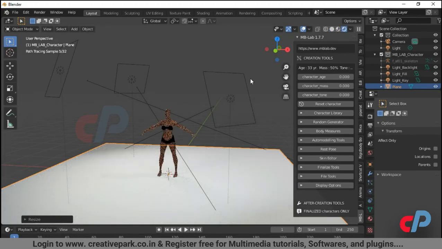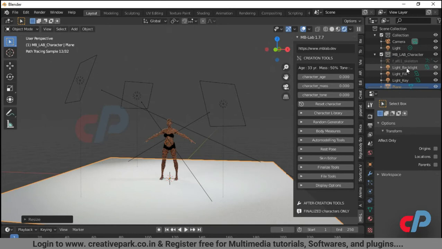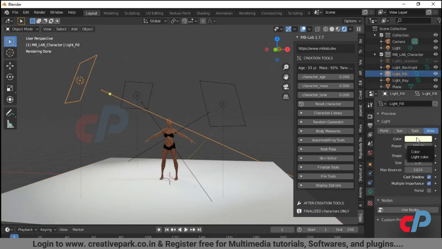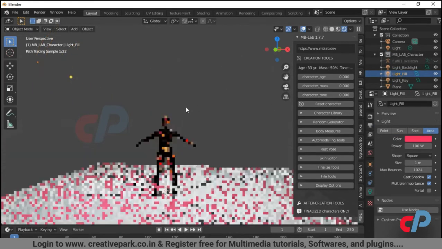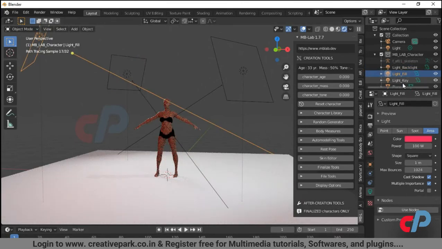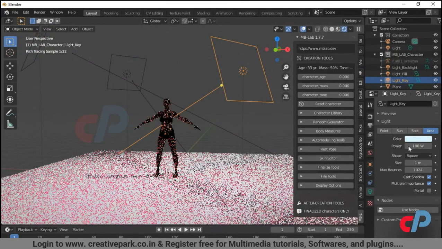Creates 3-point lighting, which is key, fill and backlight. Backlight is also called rim light or hair light. The fill light is the second light for your scene. The key light is the primary light point for your scene. Is most often placed in front of your subject.